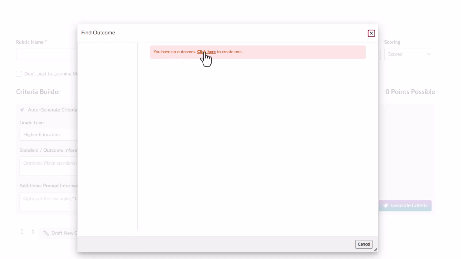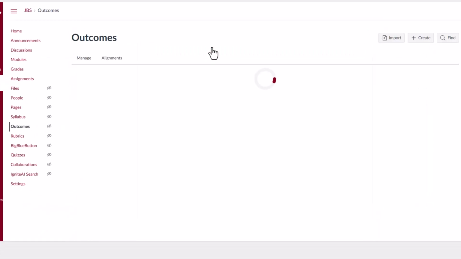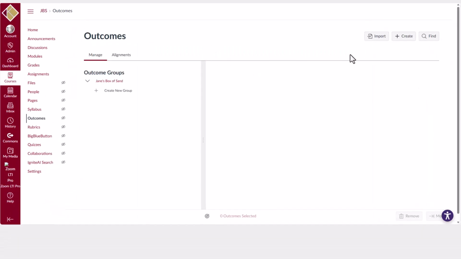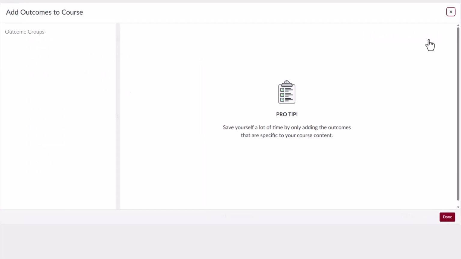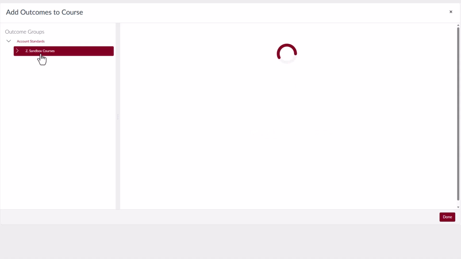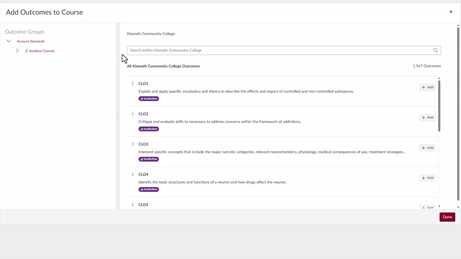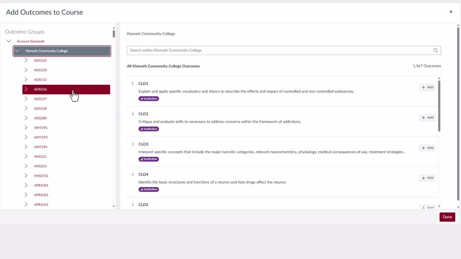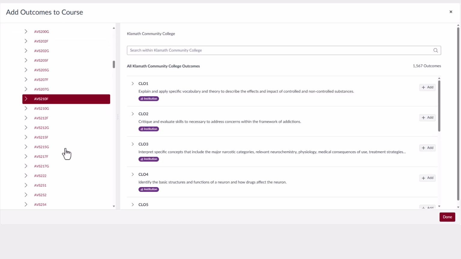Click here to create one, and then click on the Find button at the upper right. From the menu on the left, click on Account Standards, and then select Klamath Community College. You will need to give it a few seconds to load. Then scroll down until you find your course. Let's select at random, how about CJA 111 for this example.